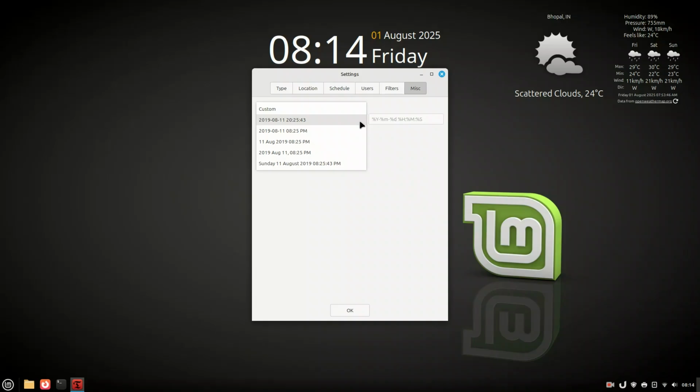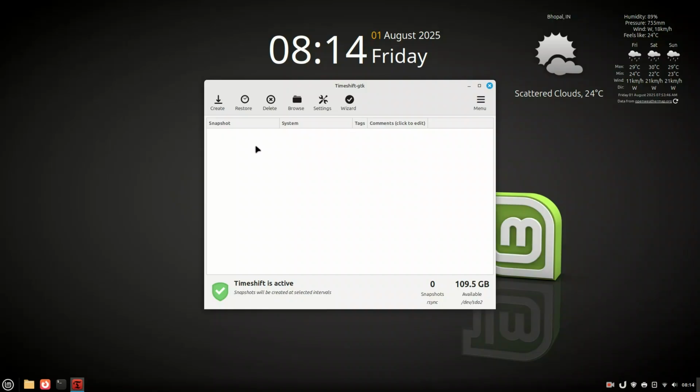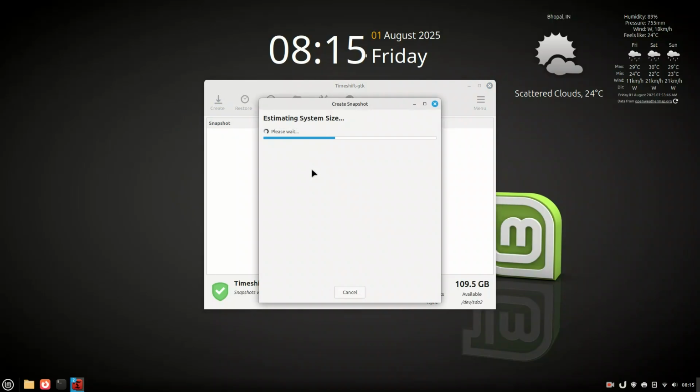Timeshift will also ask whether you want to include your home folder. You can leave it unchecked, since we're backing up just the system. Click Finish, and you'll land on the main dashboard. Here, just click the Create button to take a manual snapshot. It'll take a few minutes depending on your system. Once done, you'll see it listed with today's date and time.